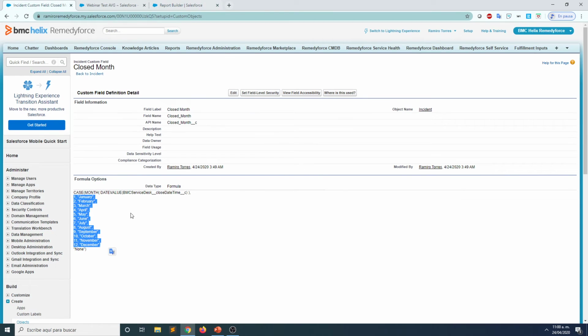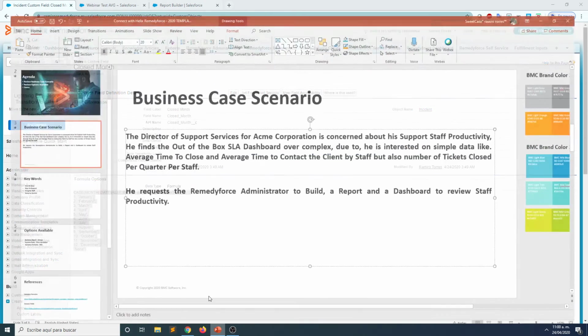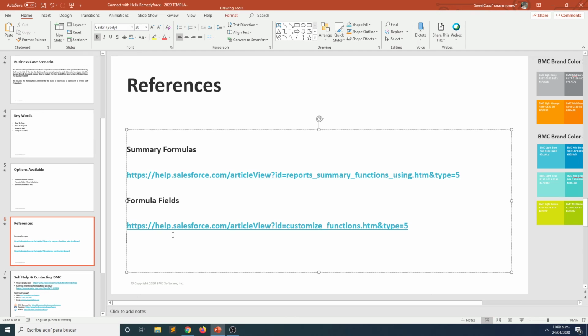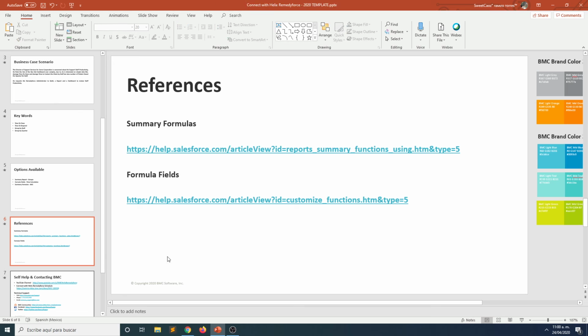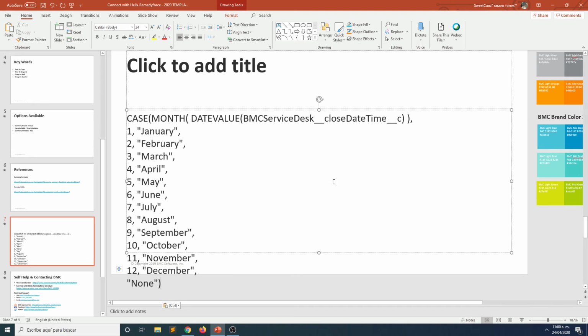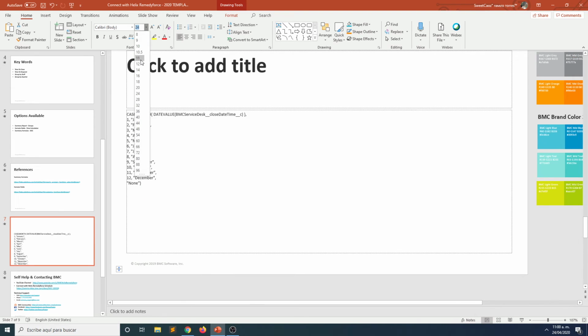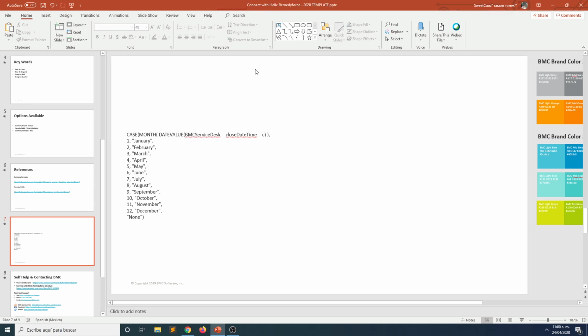If anyone would like to have this formula, I'm gonna put it on the presentation right here, and this presentation is gonna be available for you. I'm gonna put it on a new slide right here. And in case you want to use it, this presentation will be available on the community site. I'm gonna upload it there.